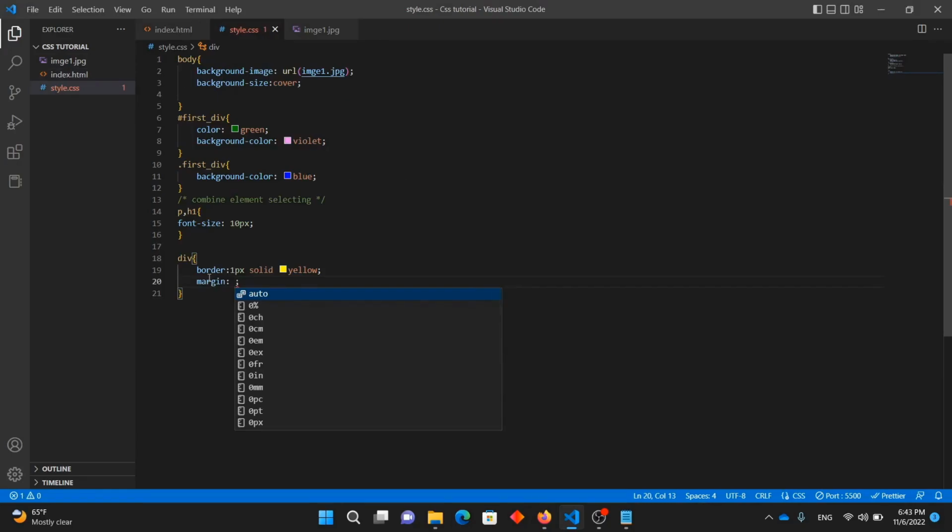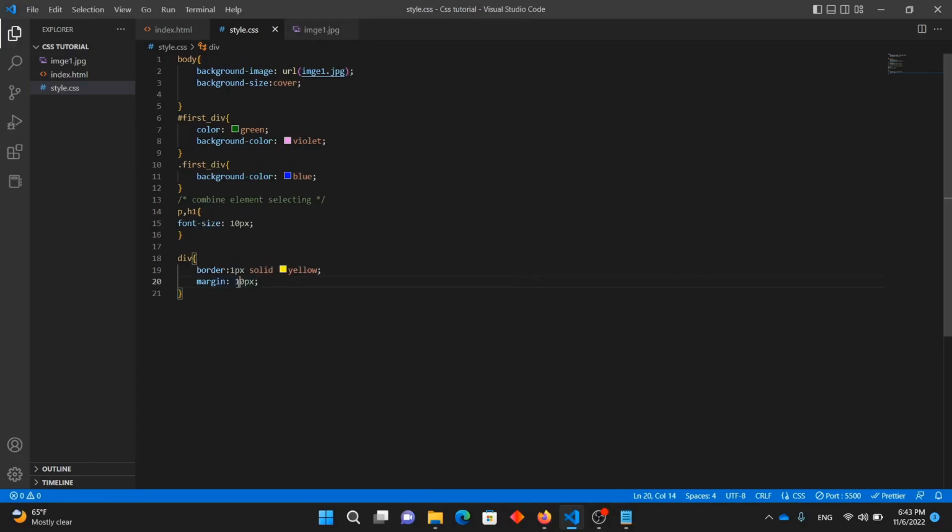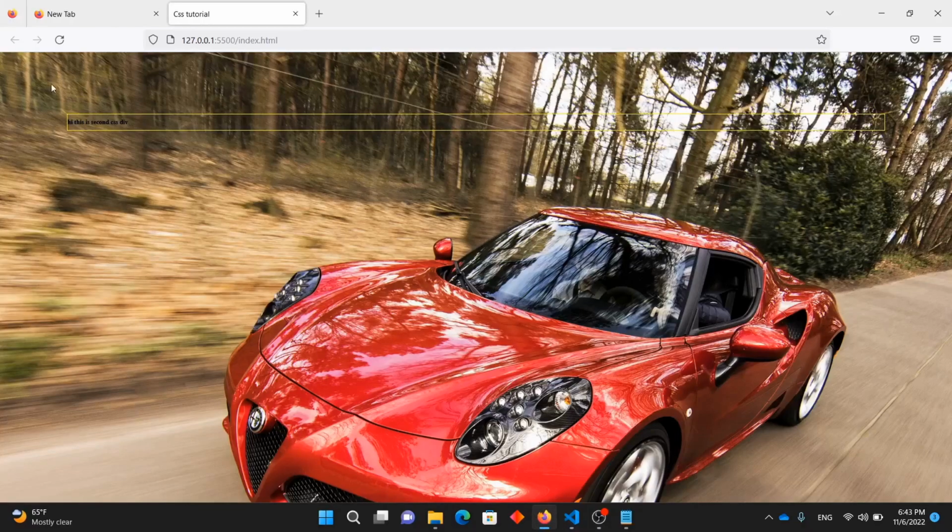We will add a property margin. Margin is equal to 10 pixel. Since margin is the space between the element and the other outer element, the margin of 10 pixel is between the border and the outer space and other element. Increase the margin so that it will be visible. Let margin be 100 pixel. So now look, the margin is between the border of the element and the other element outside that particular element.